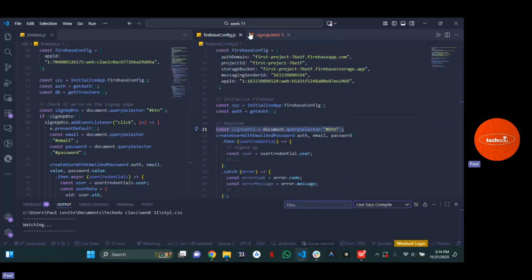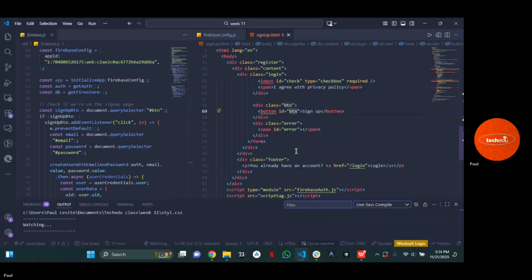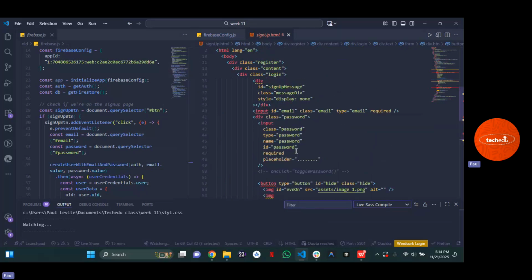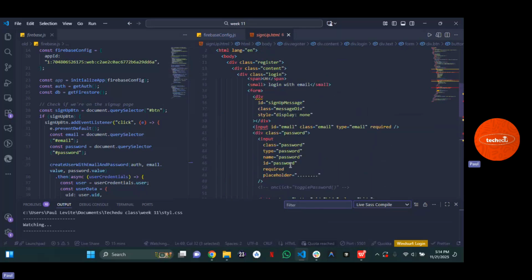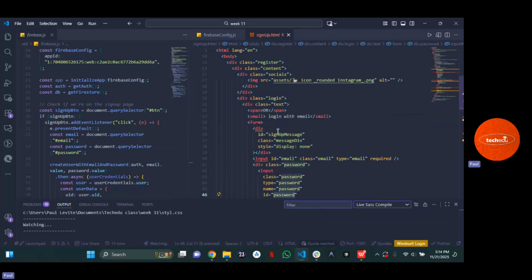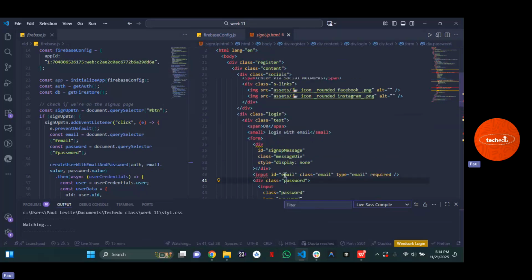The second thing I'll be getting is email and password. Now, what is my own ID for password? My own ID for password is password. My own ID for email is what? Email. Where is it? Yeah, email.